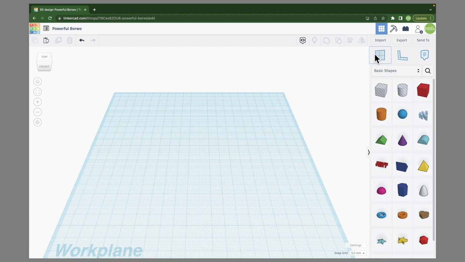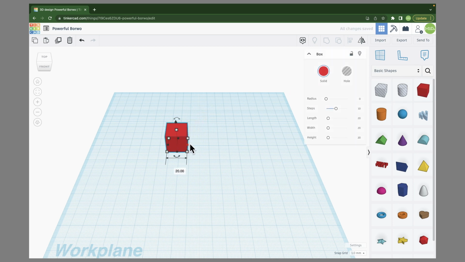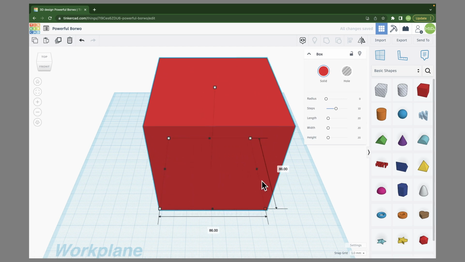So in this video, I am going to explain how to use the Workplane tool. The Workplane tool is a phenomenal tool to be able to throw objects down in the right spot. So let's go ahead and throw down a cube, and I'm just going to click on the cube, drop it right in the middle here, and I'm going to make this big. I'm going to make it real big.